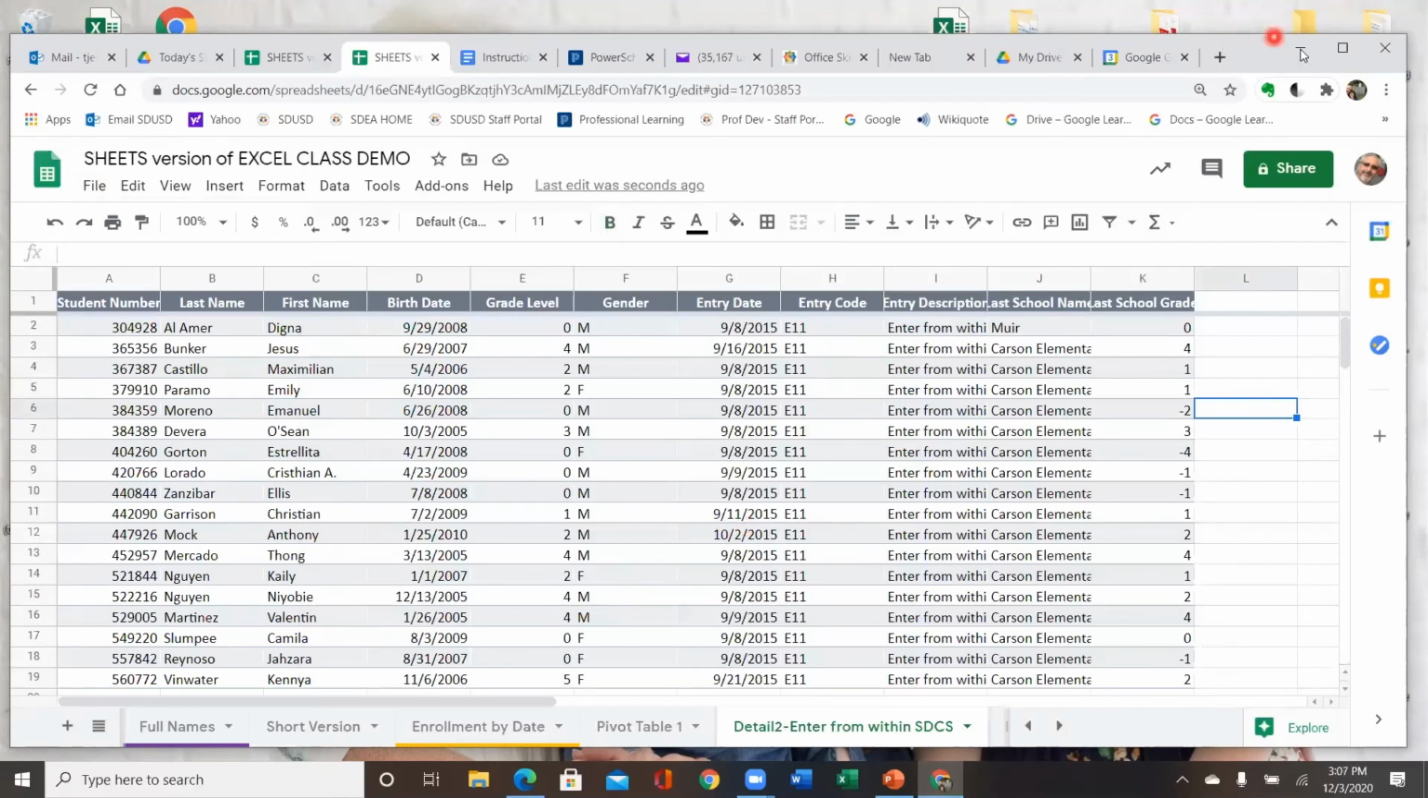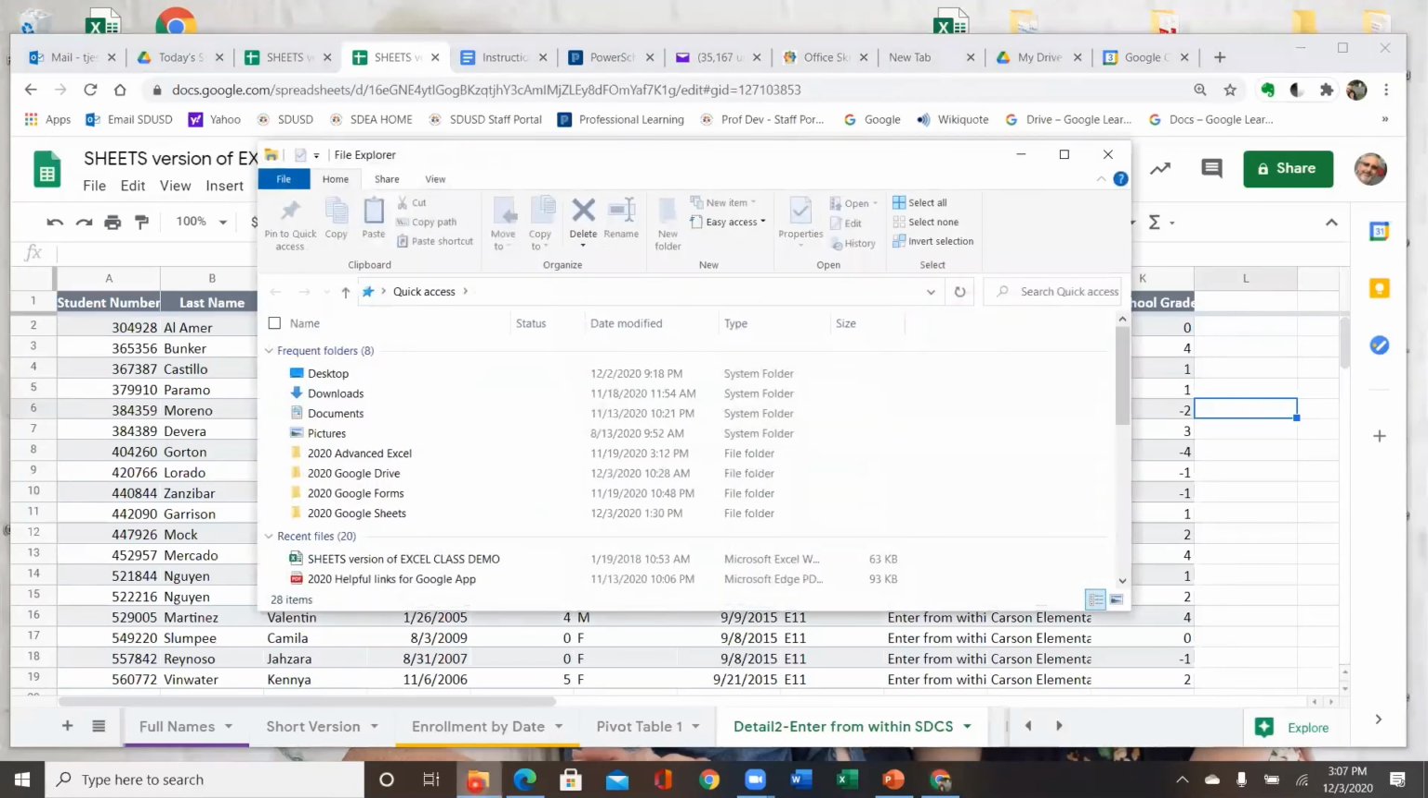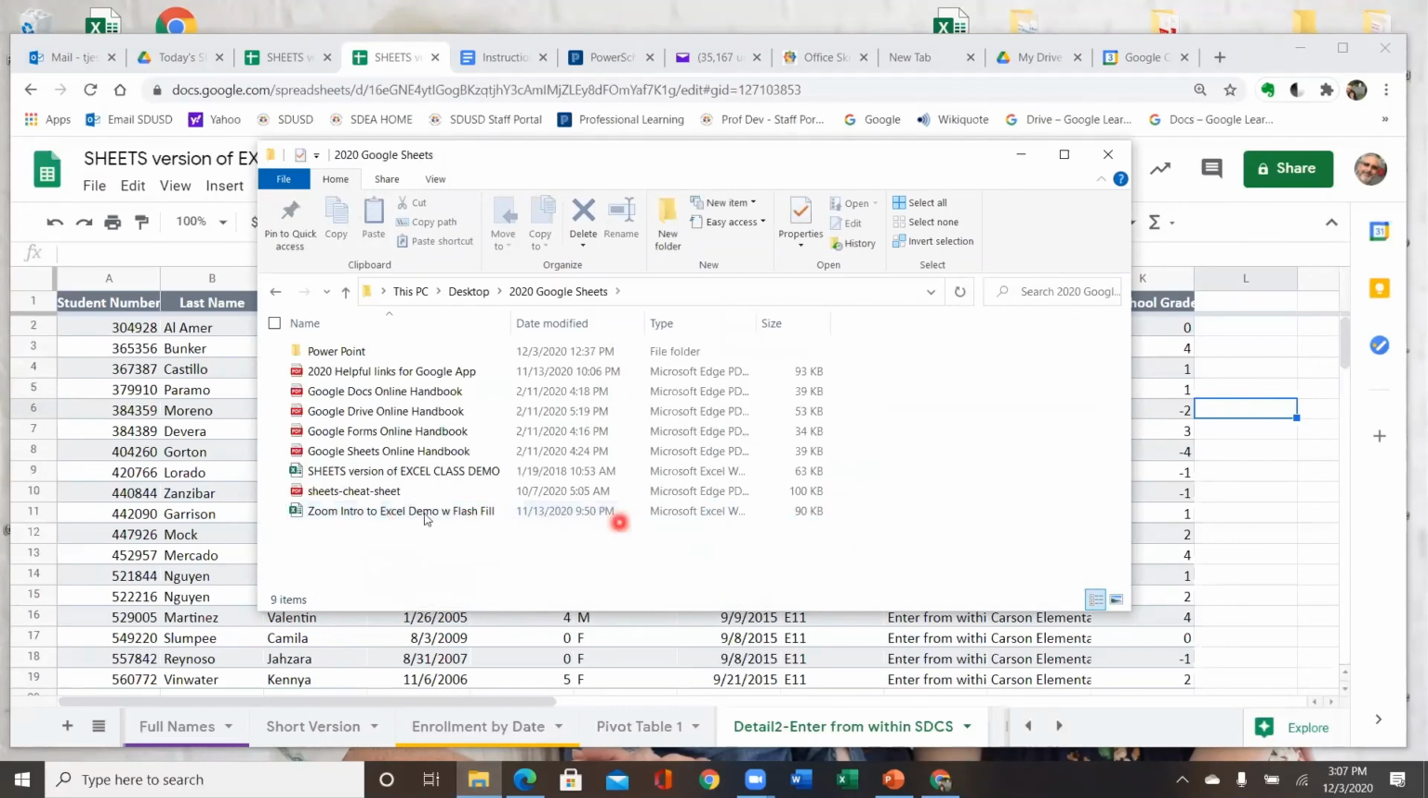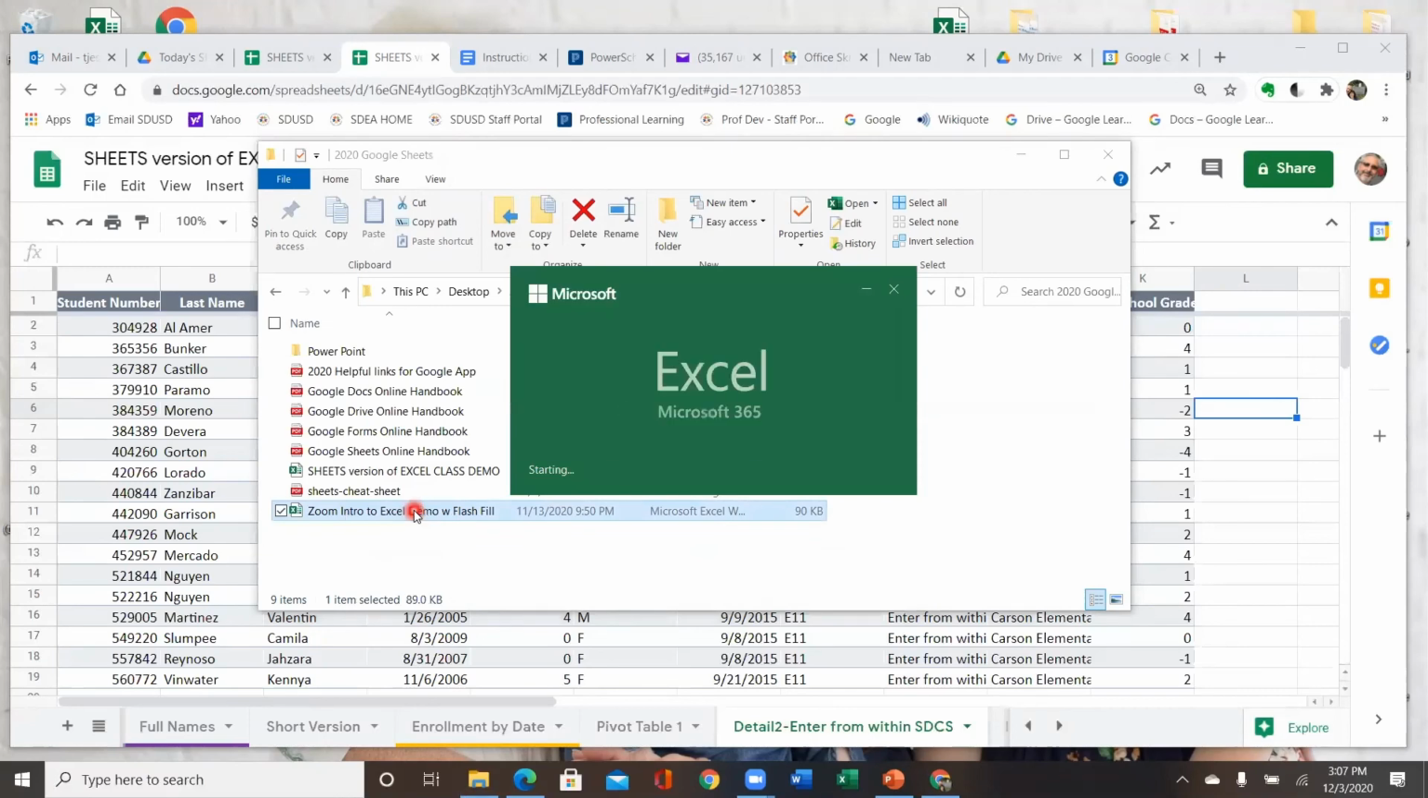So what I'm going to do at this point, I'm going to go to here. I want to show you flash fill, and this goes very quickly, but you just need to know what flash fill is because it's a very powerful deal. So we're going back into our thing. Here's our Excel file that we use to demonstrate flash fill.